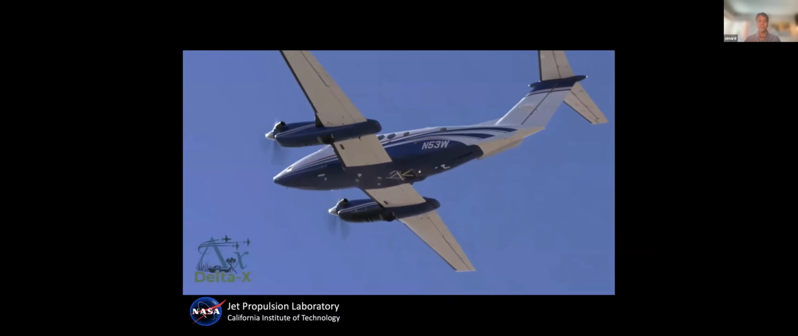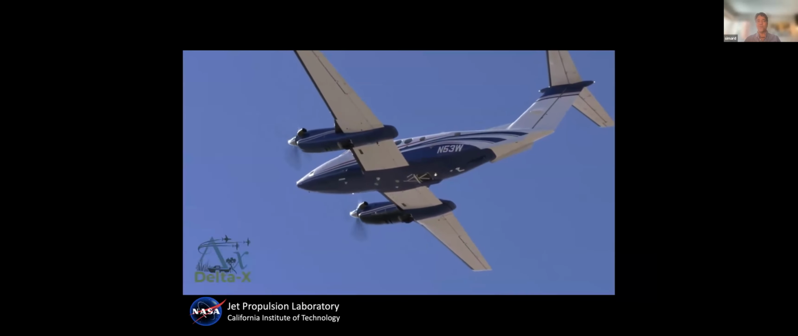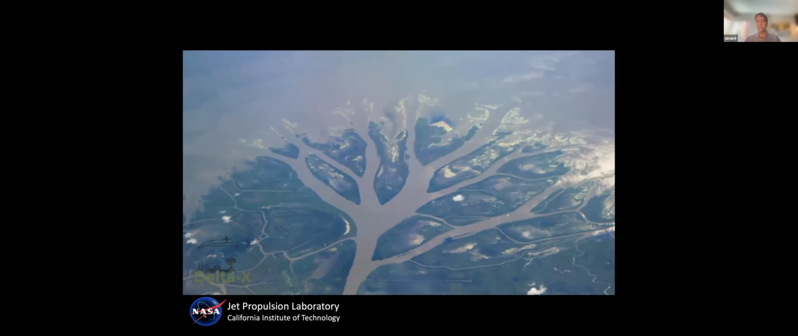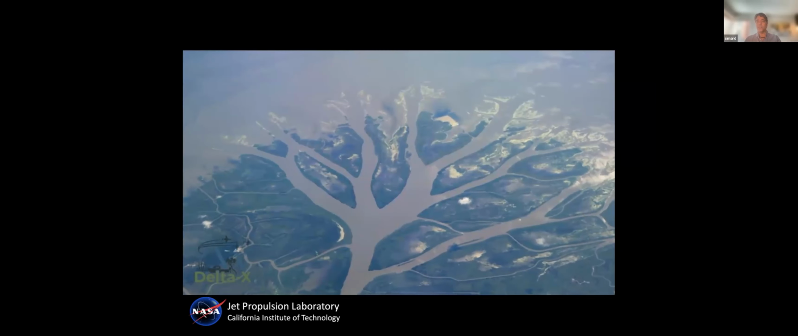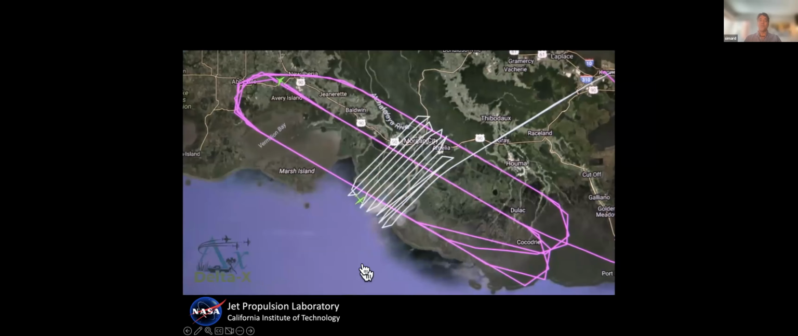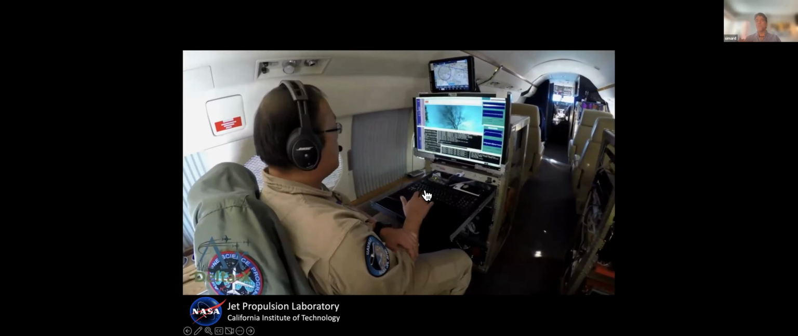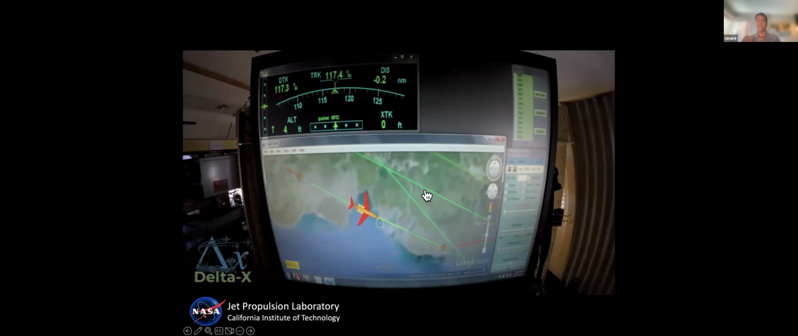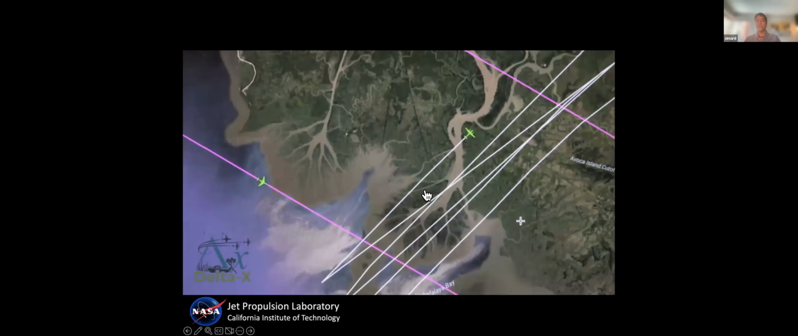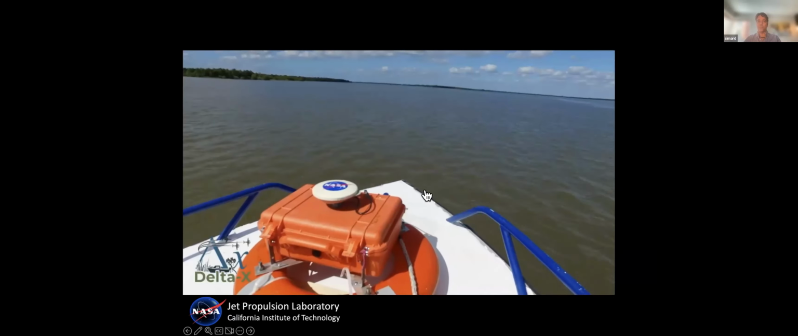So UAVs, this is the King Air B200 that flies Everest. Under each of these aircraft on the belly, we mounted instruments to observe these different processes, vegetation and hydrodynamics. We fly in these strange patterns and keep repeating the same lines over and over, because every 20 minutes we want to see what changed on the landscape. As the tide goes in and out of the system, we want to observe it.